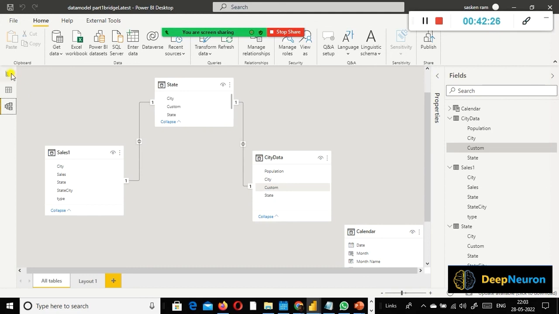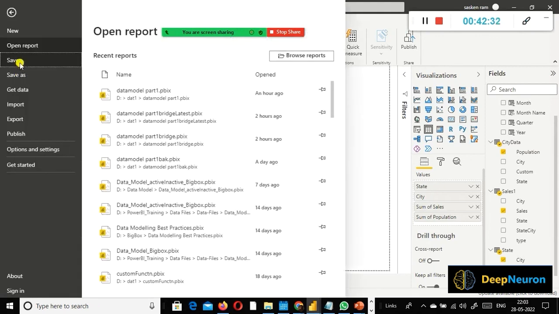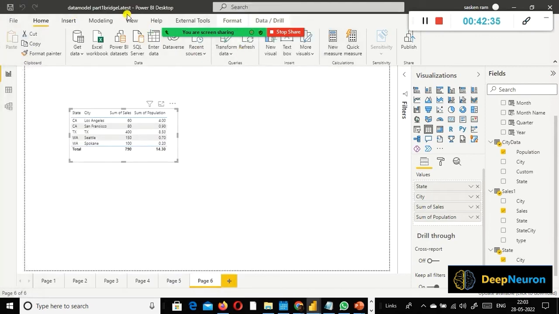Okay, fine. So this is very important. You cannot find certain things even on YouTube and all. So this is very important. You just give it a try. So data model part 1, bridge latest. Okay, bridge table. That's what is given. So I will upload this table also. You just take a look at this file, the report file.